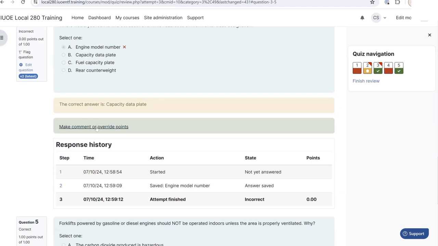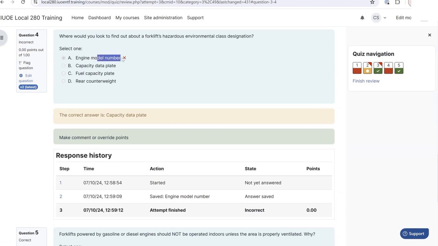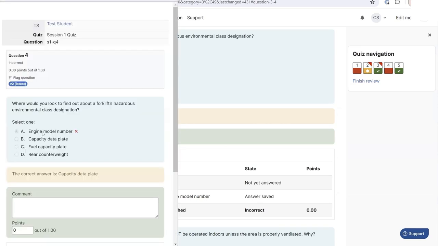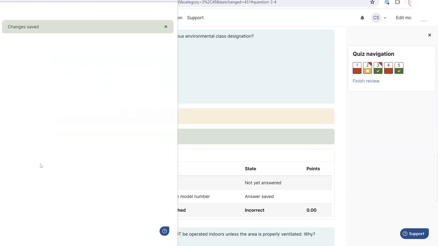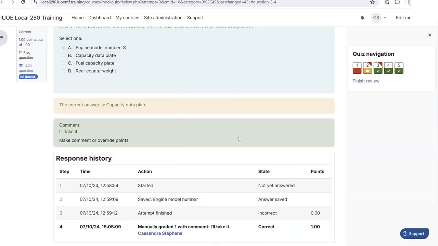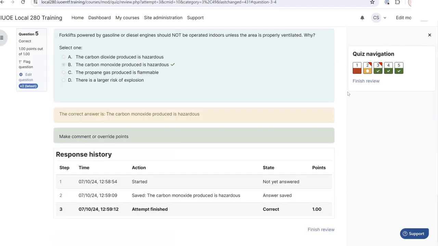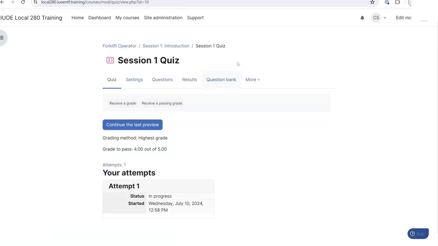And then you can go through, make comments and override points. Let's say on question 4, you're like, yeah, I'll accept engine model number. You can override the point, so even if they got it wrong, and this is often done for short answer and essay questions, the longer ones, you say, I'll take it. Now it will indicate that the test taker got that question right. And when you're done, click finish review to return back.